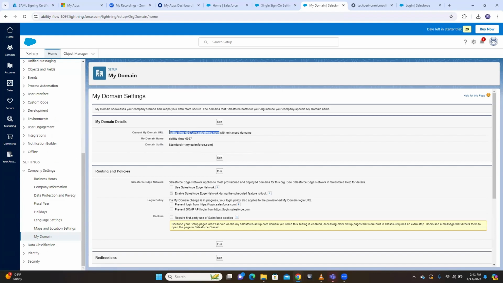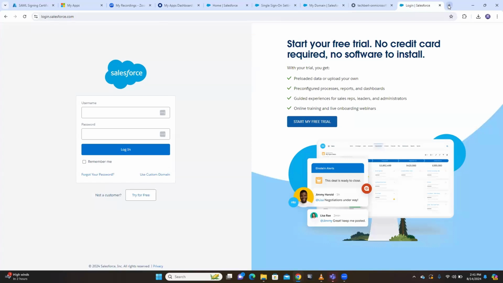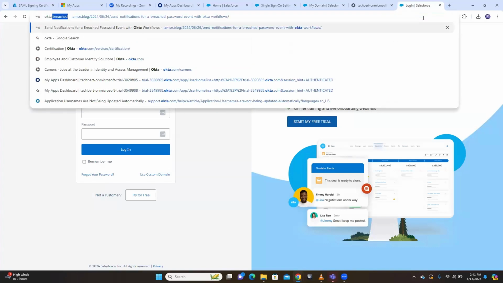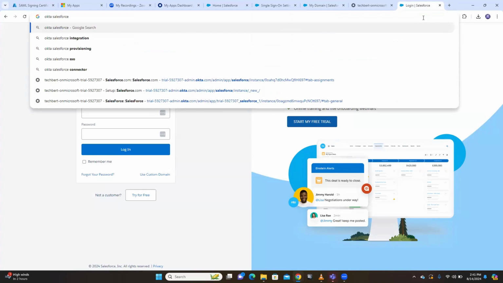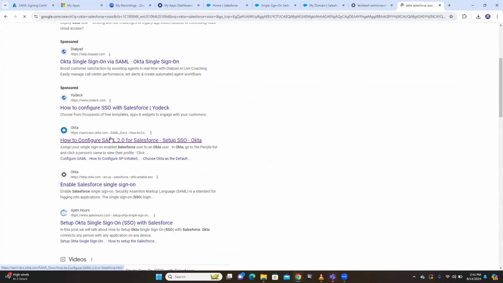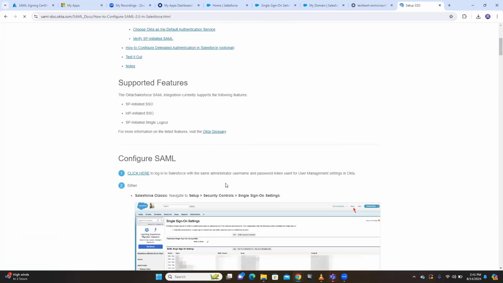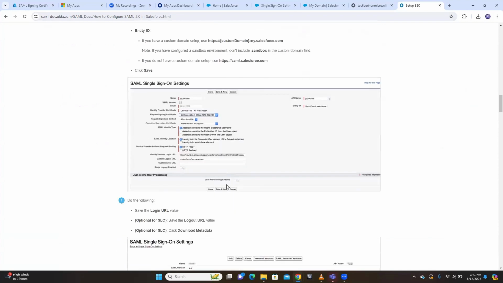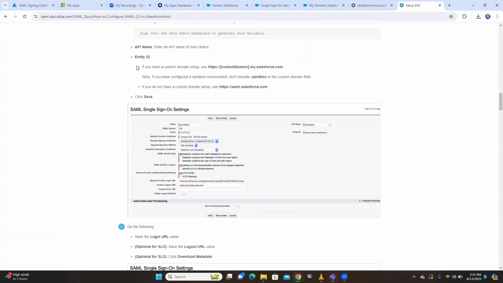But with the entity ID, you have to add, what do we call it? You have to add HTTPS. Now, how I learned this is with Okta. So when you type, let's say Okta Salesforce SSO, right? So when you click on here, this documentation, and you scroll down, it will tell you here. Yeah, this is the entity ID. It will tell you that if you have a custom domain setup, use HTTPS plus the custom domain and then mysalesforce.com.